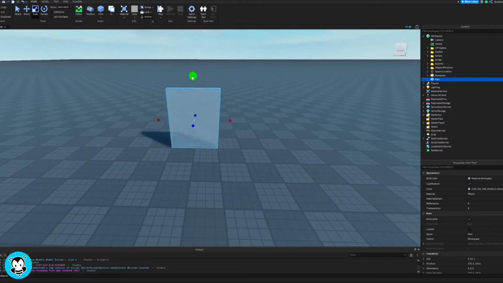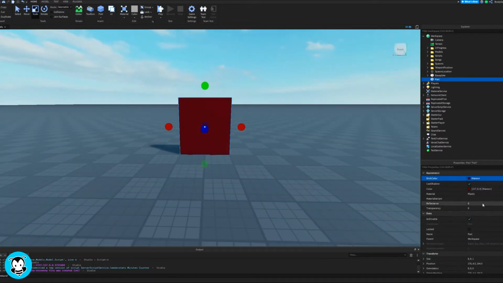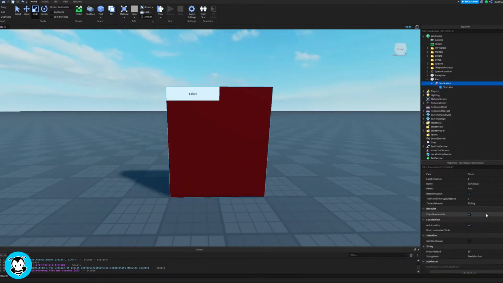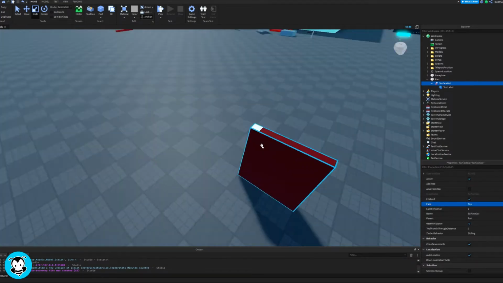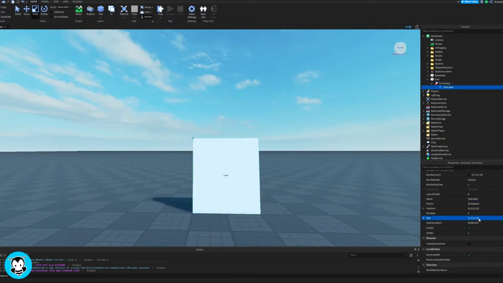Inside of our workspace, let's go ahead and build our door. For my door, it's going to be the simplest, most basic part ever, but if you have a door model that you want to use for this, that works as well. Inside of my part, I'll be adding a surface UI with a text label inside of it, just to indicate to players how much money is required in order to pass through the door.